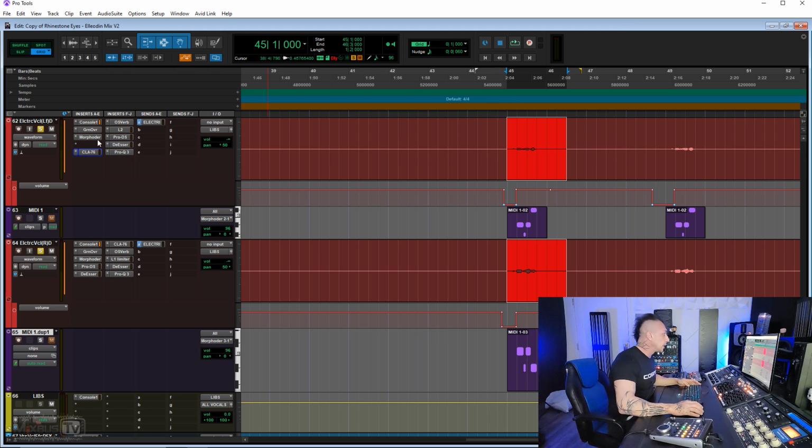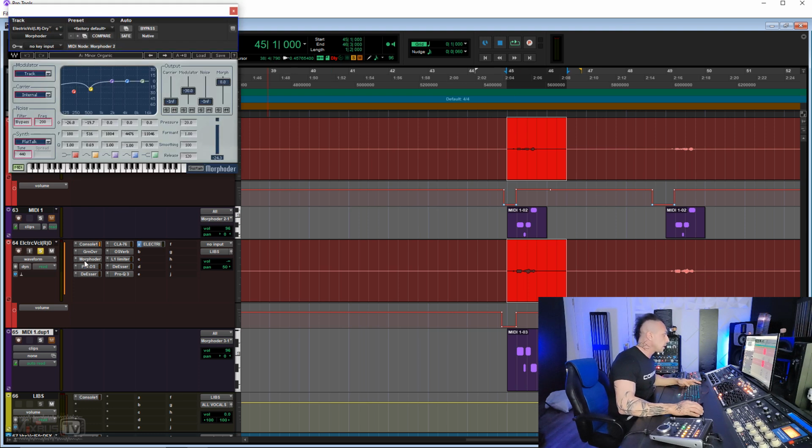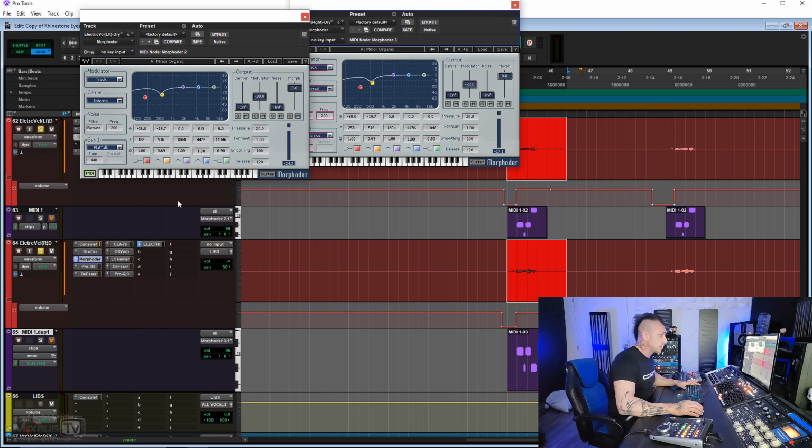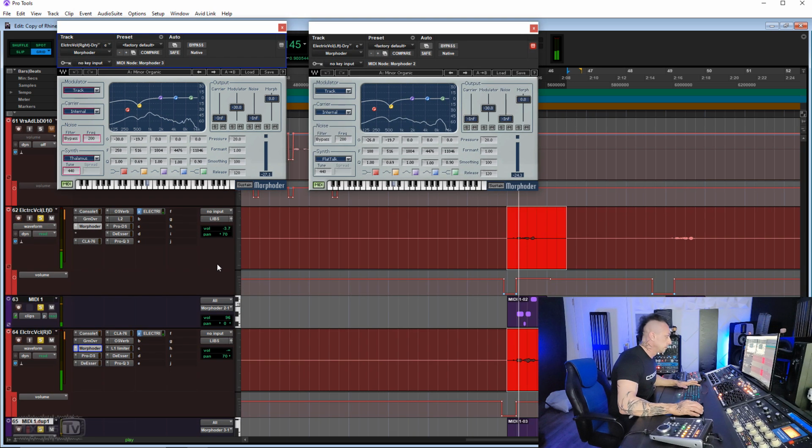And with Morphoder, I have 2 instances here, one on the left and one on the right side. We went from this to this.